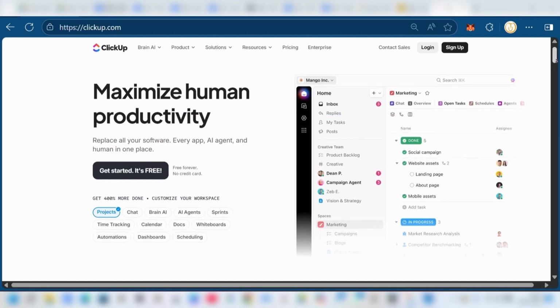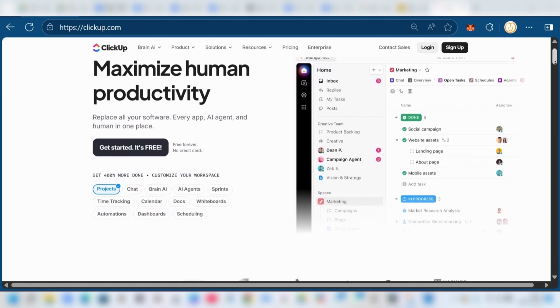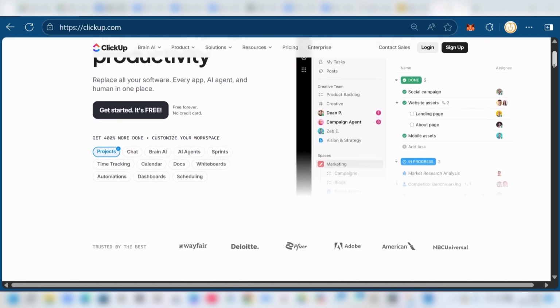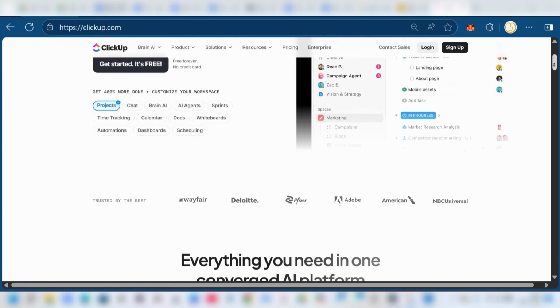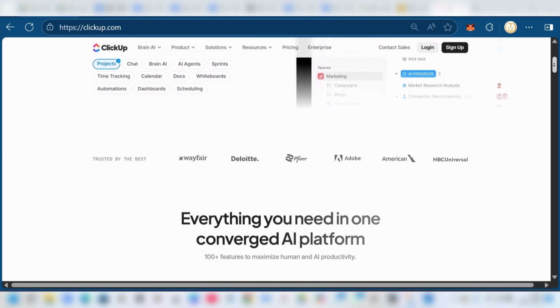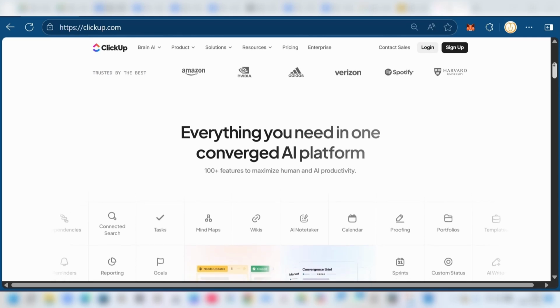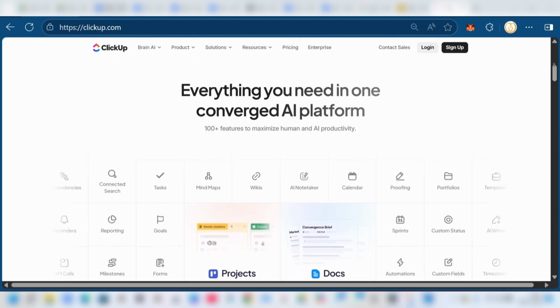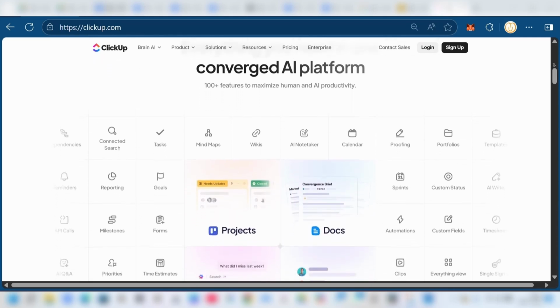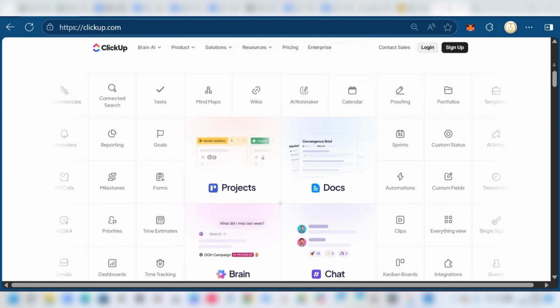This is a complete walkthrough. If you're tired of juggling a separate tool for tasks, another for documents, and a third for communication, you are exactly where I was. ClickUp pitches itself as the everything app for work. And in this complete step-by-step beginner tutorial, I'm going to prove exactly why that claim is justified.